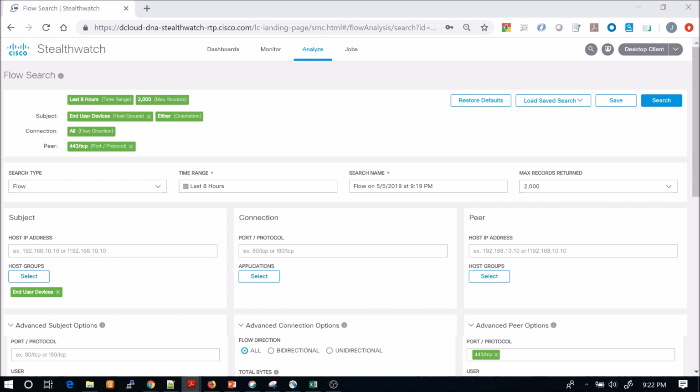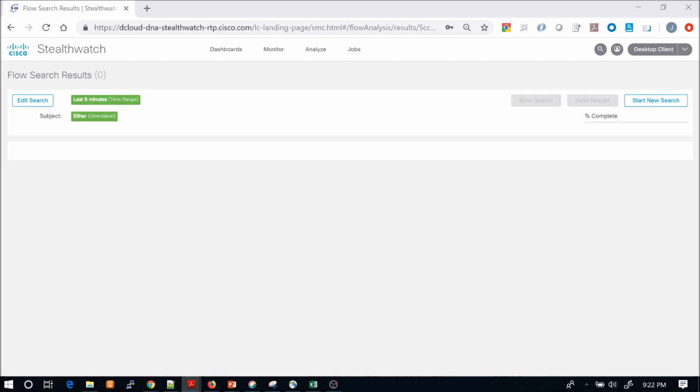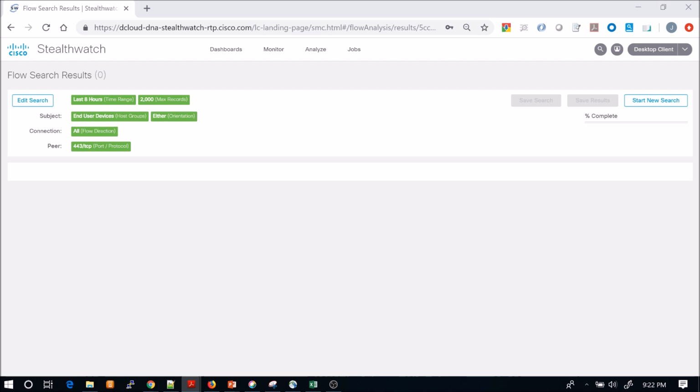So we've got our elements. All we've changed was 8 hours and the 443. We run our search and it's going to take a few seconds to render the results. And now we're going back further. Before it was just 5 minutes worth of data, now we're going back 8 hours. So we want the last 8 hours.